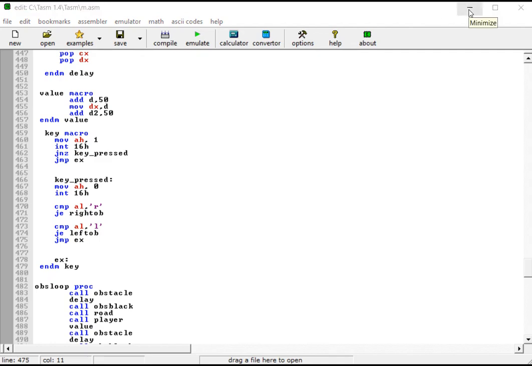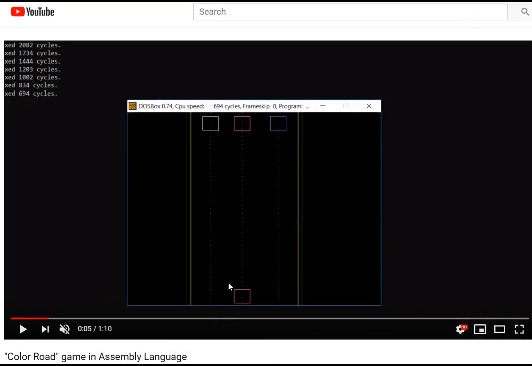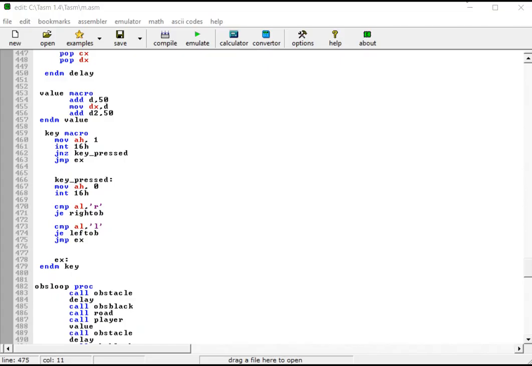So if the player presses L, the player has to move left. But we need to check one more thing, which is that it can't go out of the boundary. So what we are going to check is the current position of the player. It can be either here or here. Only then it can move left. Otherwise it will stay just where it was. So we will now check where it actually is right now.